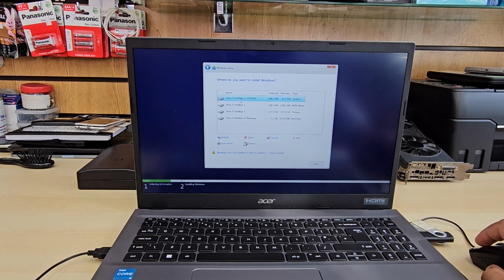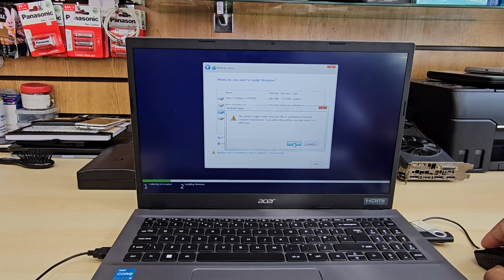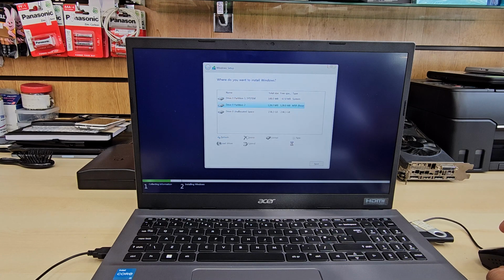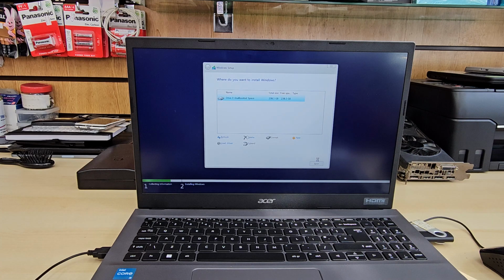Now as you can see, it shows the internal SSD because the VMD is disabled. If the VMD were enabled, you wouldn't be able to see any internal drive. By the way, I don't have any important data, so I'm deleting all the partitions. But if you do have important data, please don't proceed with that. Make sure you back it up first before you do anything like that. So I have a single partition now. I can just click on next, and then the main process of Windows installation will begin, and it will be absolutely fine. So that's all about the Acer Extensa 15 BIOS.